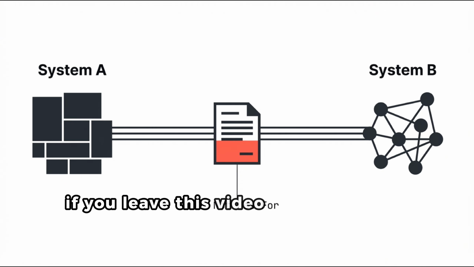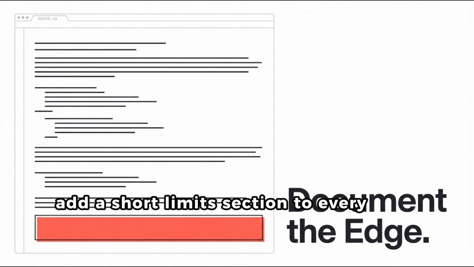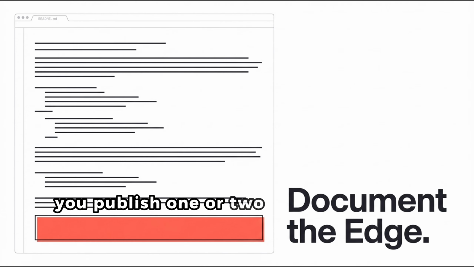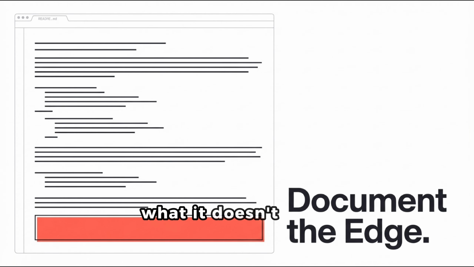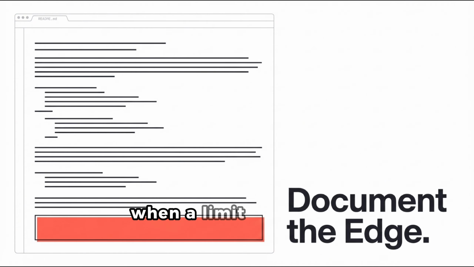If you leave this video with one habit change, make it this. Add a short limit section to every dataset README and every API contract you publish. One or two lines describing the range, what it doesn't cover, and what to do if you see the edge. That pays off far more than a week of frantic debugging when a limit is reached.